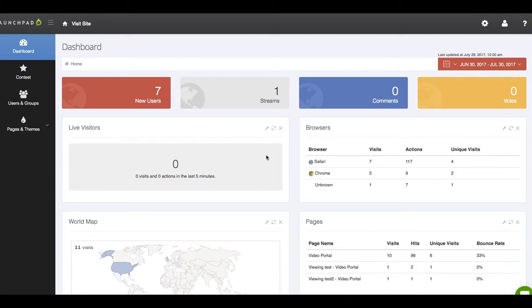Welcome to the admin dashboard for Launchpad6 ContestPad. In this video, I'm just going to give you a quick tour of the main functions of the Launchpad6 dashboard.